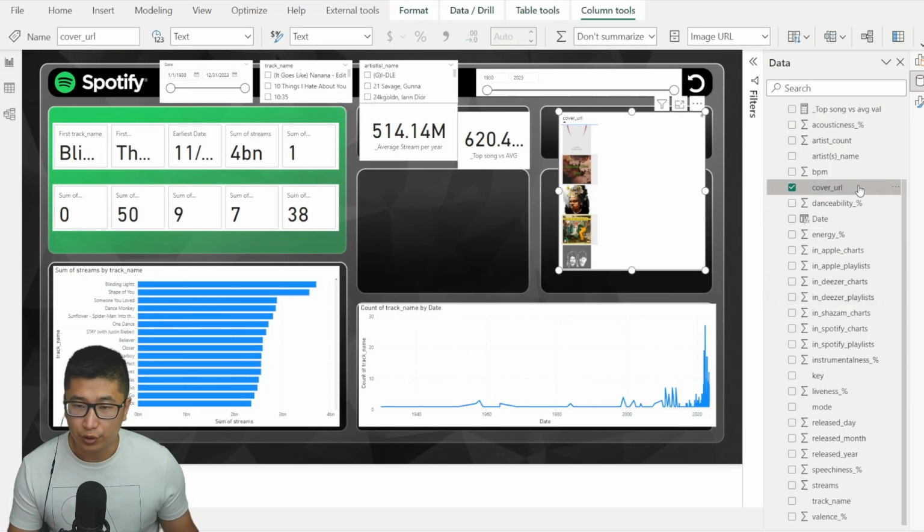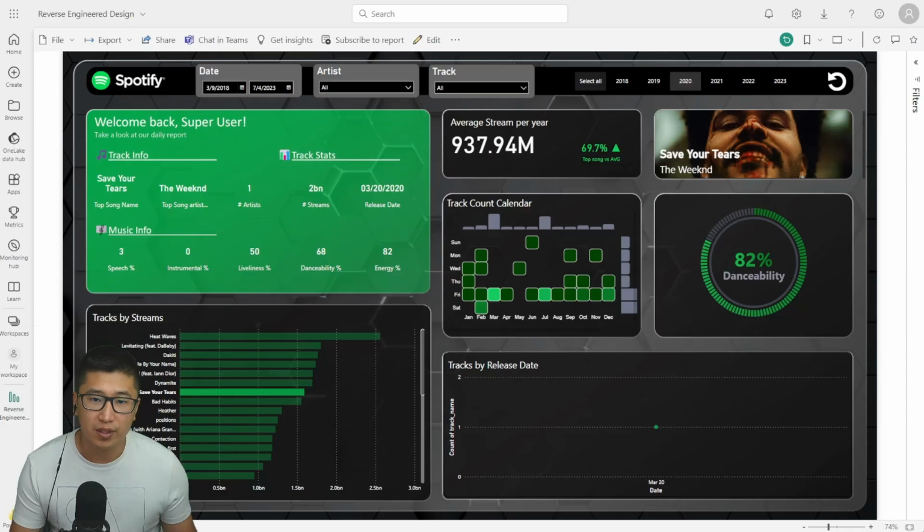Now, even though you could use the cover URL and just put it into a matrix to show them, that's not what we want. What we want is to have rounded corners. Now, it is a little bit of overkill, but to achieve this, we need to use HTML.